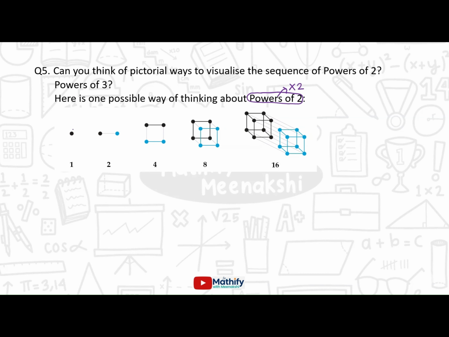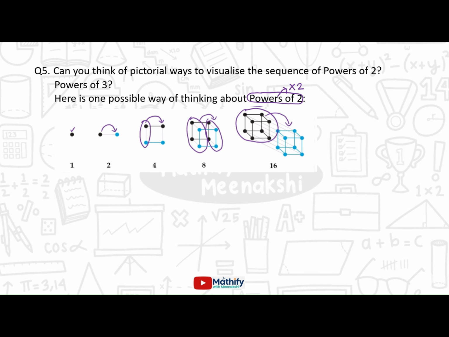First we have one dot and now we are repeating that. Then we have two dots and we are repeating that. Then we have four dots, these four black dots, and then we have repeated that with four blue dots, and then we have eight black dots, and we have repeated that with eight blue dots. So now we have to do the representation of powers of 2 and 3. Let's do that. First we'll do powers of 2.